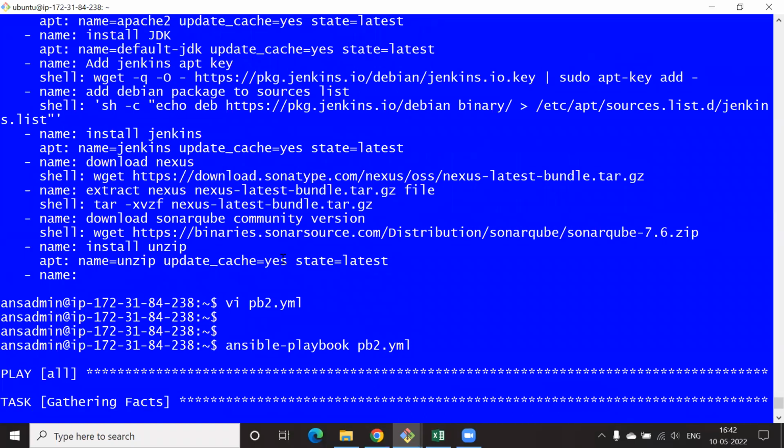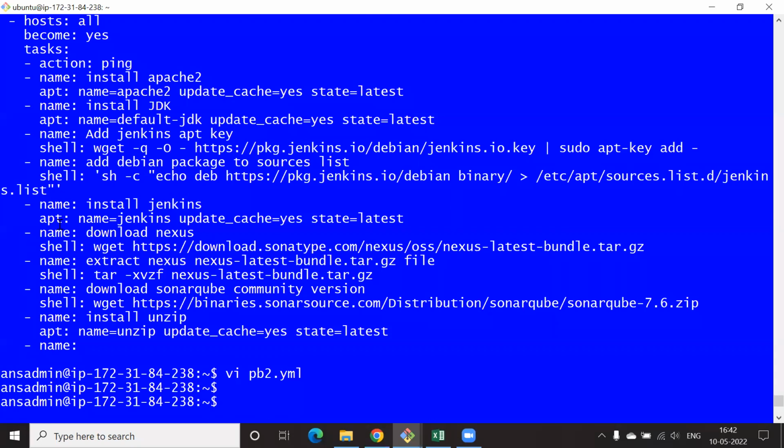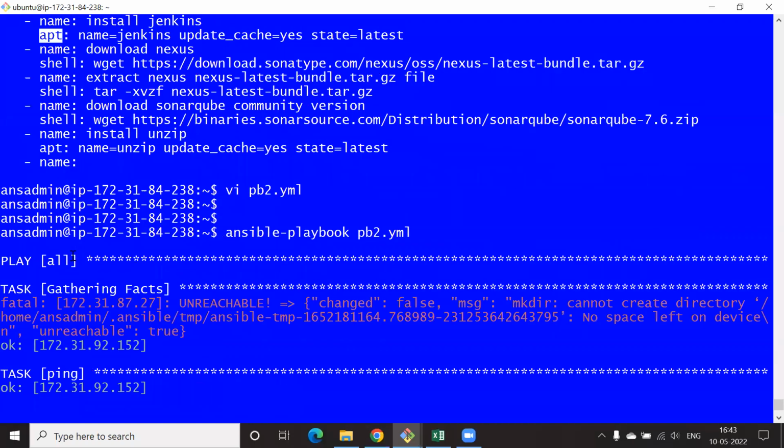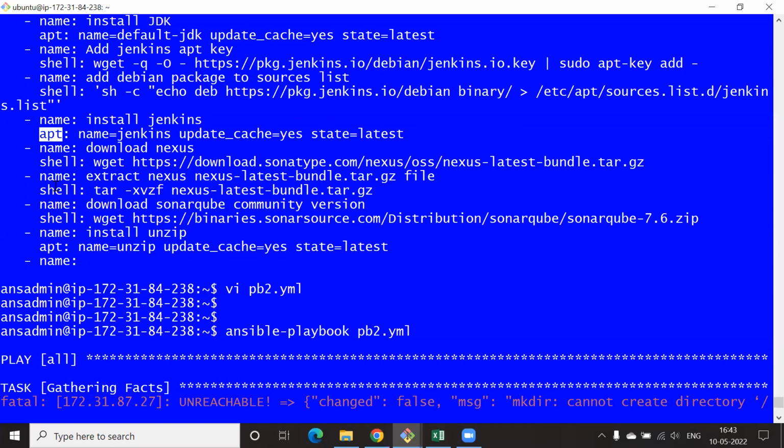Get the files. So apt is for installing the package and shell for running the command. For installing the package, use apt. Shell is just for running pure Linux commands. Okay. So apt-get is also kind of a package Linux command only, but they have a separate module. That is what is going on.